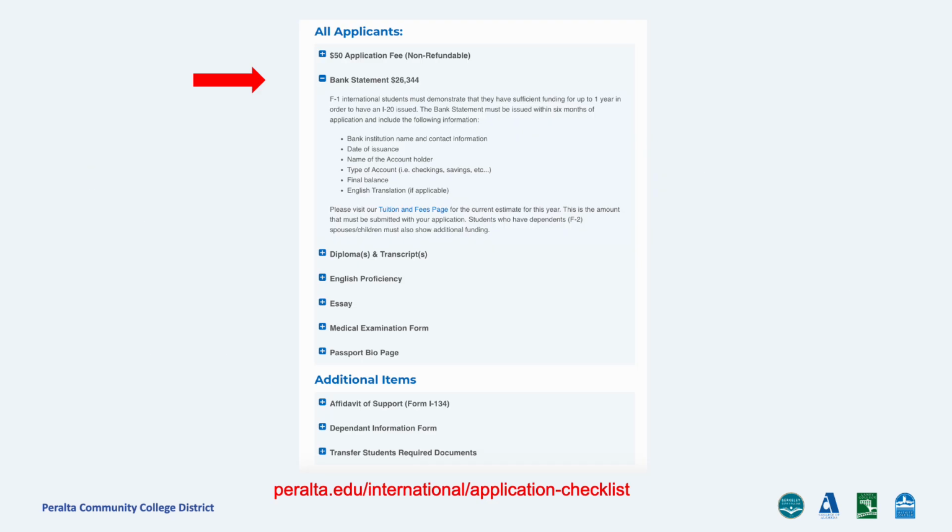Under the application checklist on our website and within the International Student Portal, you will see the PDF forms and descriptions with specific instructions that we need for your application. If you are looking at this on our website, click the blue plus sign next to each item and the description will appear. Please read through each item carefully, especially regarding our requirements for the bank statement.